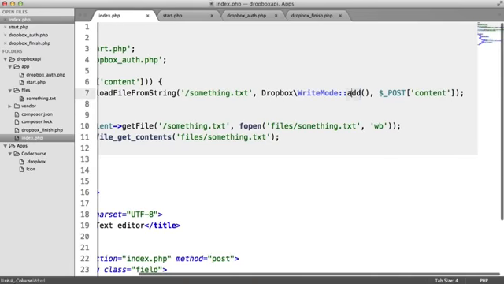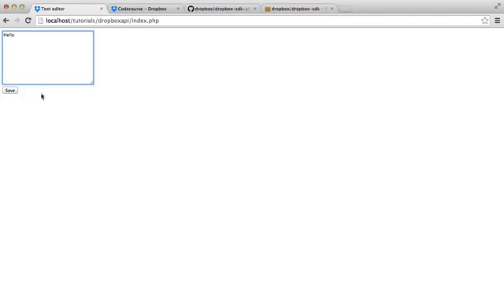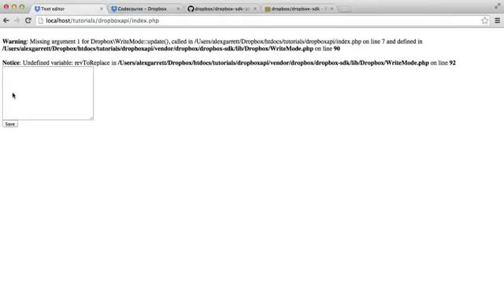But what happens if we do use update and the file doesn't actually exist? I've just removed it from my Dropbox here. If I use hello, hit save, you can see that this gives us an error because what we've not done is we've not provided a revision number or a revision ID for that file. If that file doesn't already exist, we don't have a revision ID for this. And a revision ID is basically each time that file is changed, it will be assigned a version.